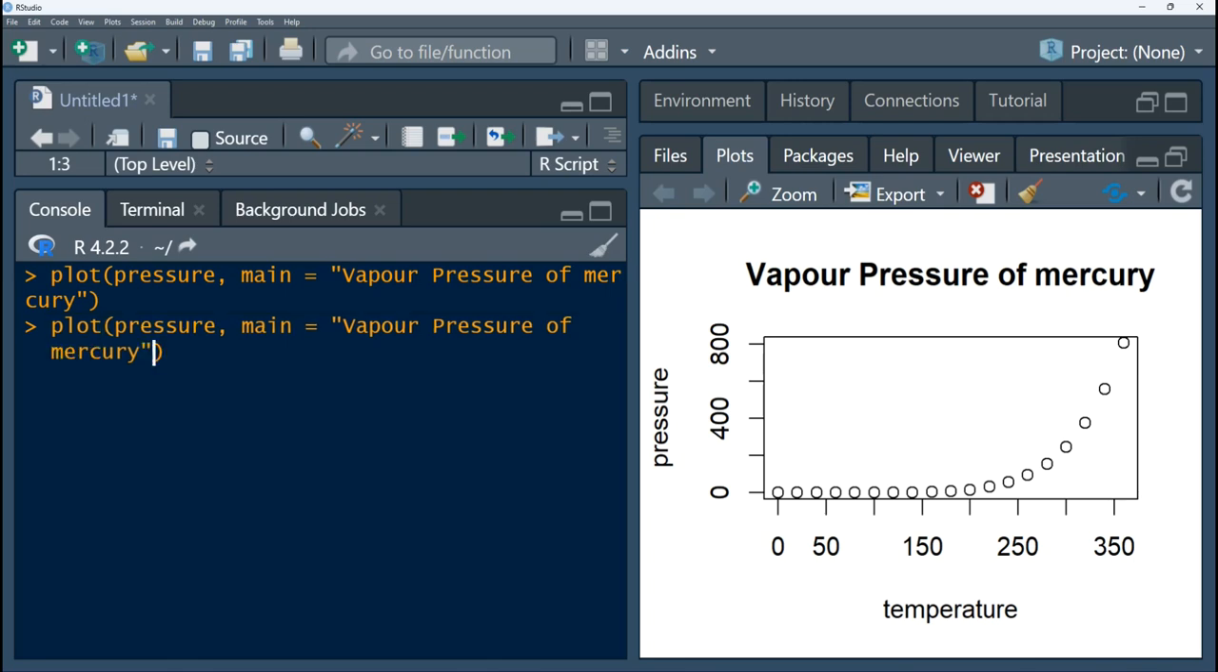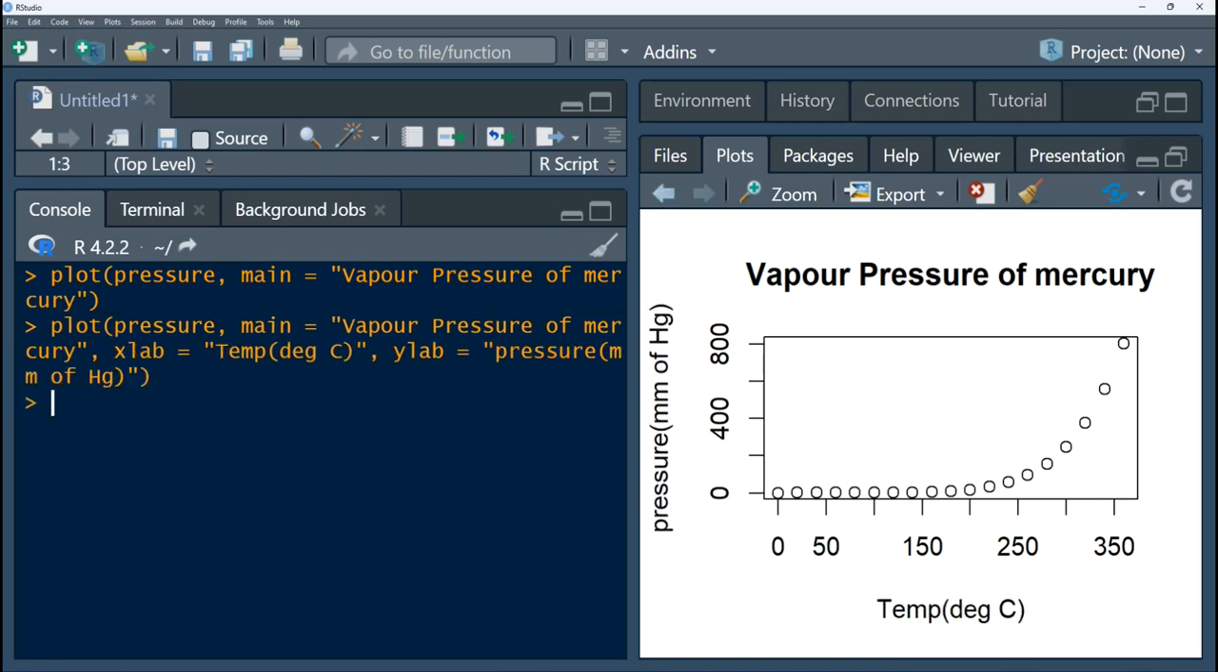Now let us add our own desired x label, and say, for example, this is going to be temperature, maybe in degrees Celsius. And then for the y label, this is going to be pressure, and we're going to say this is millimeters of mercury. Let's run this. You observe that we have added our own desired x label and y label.